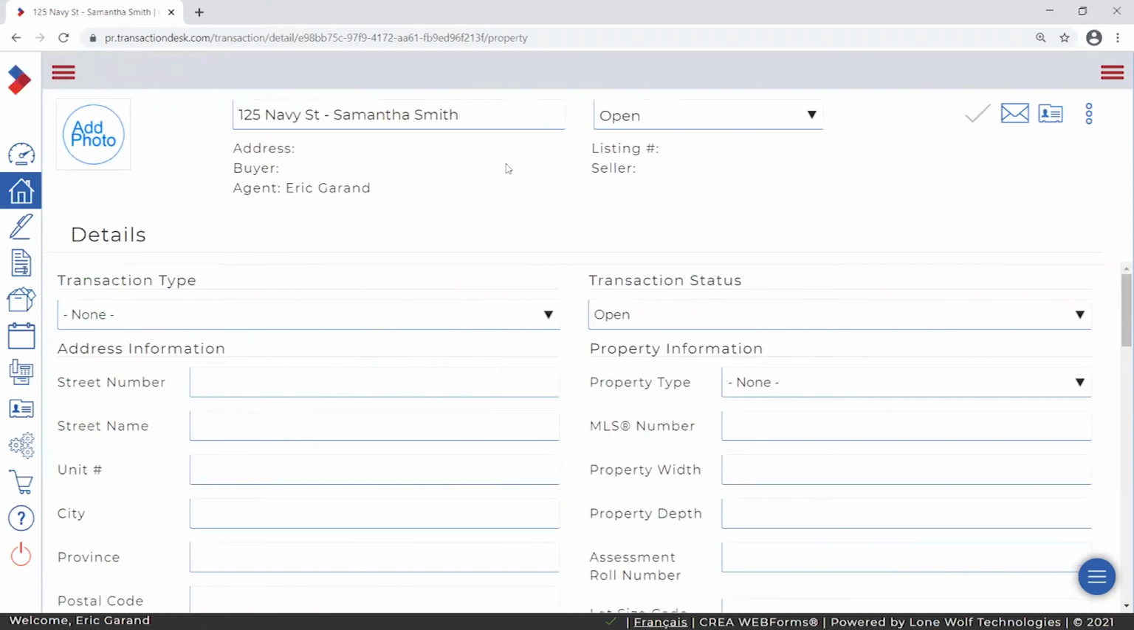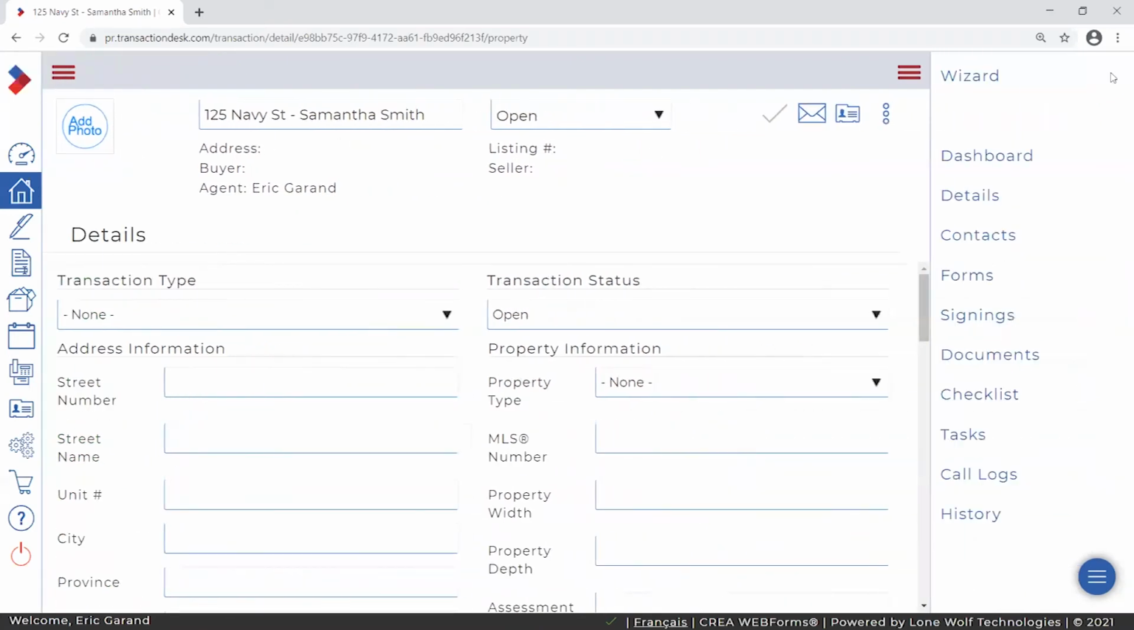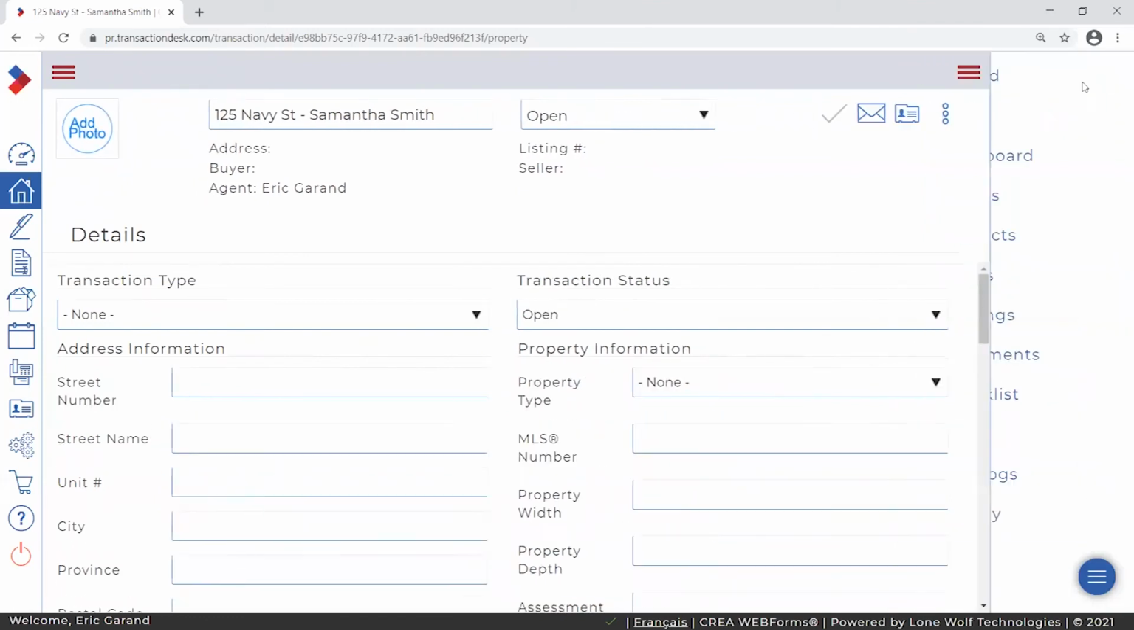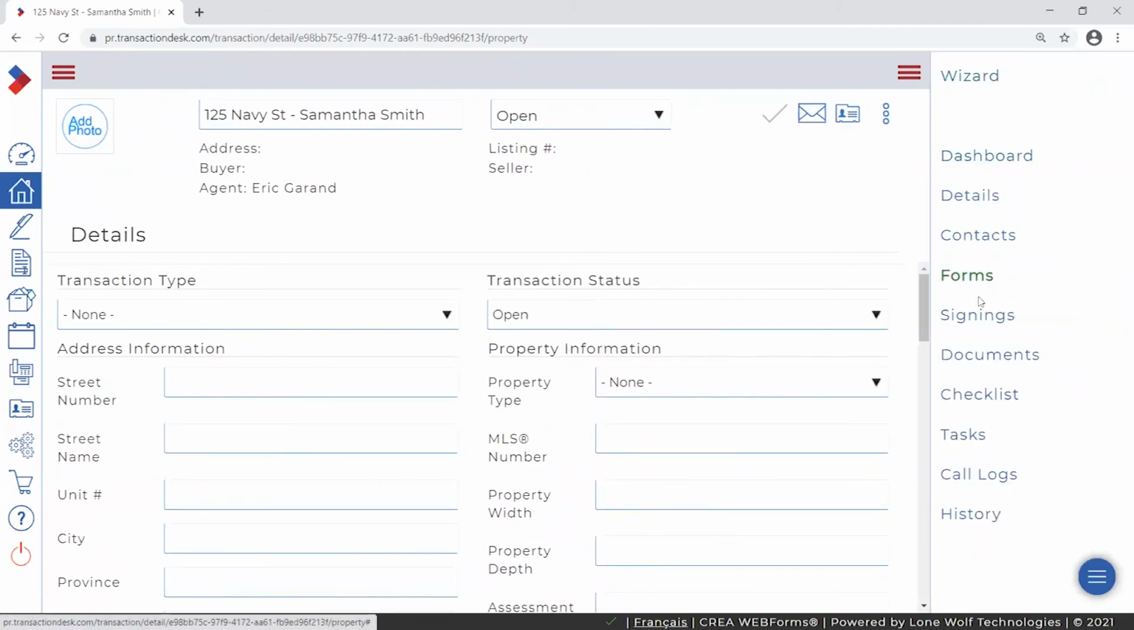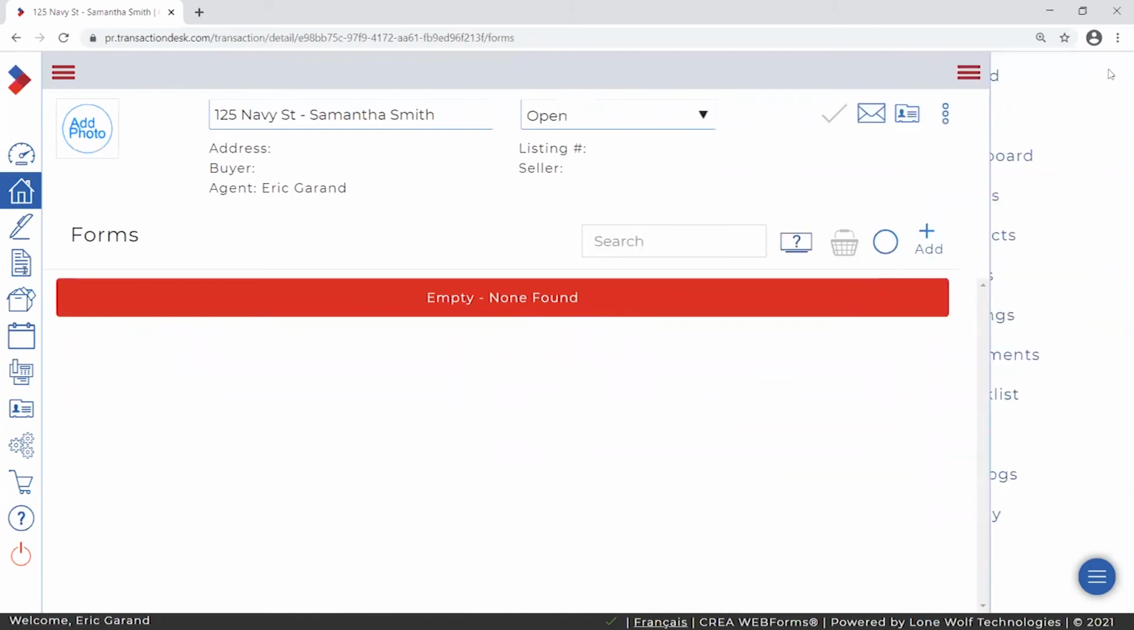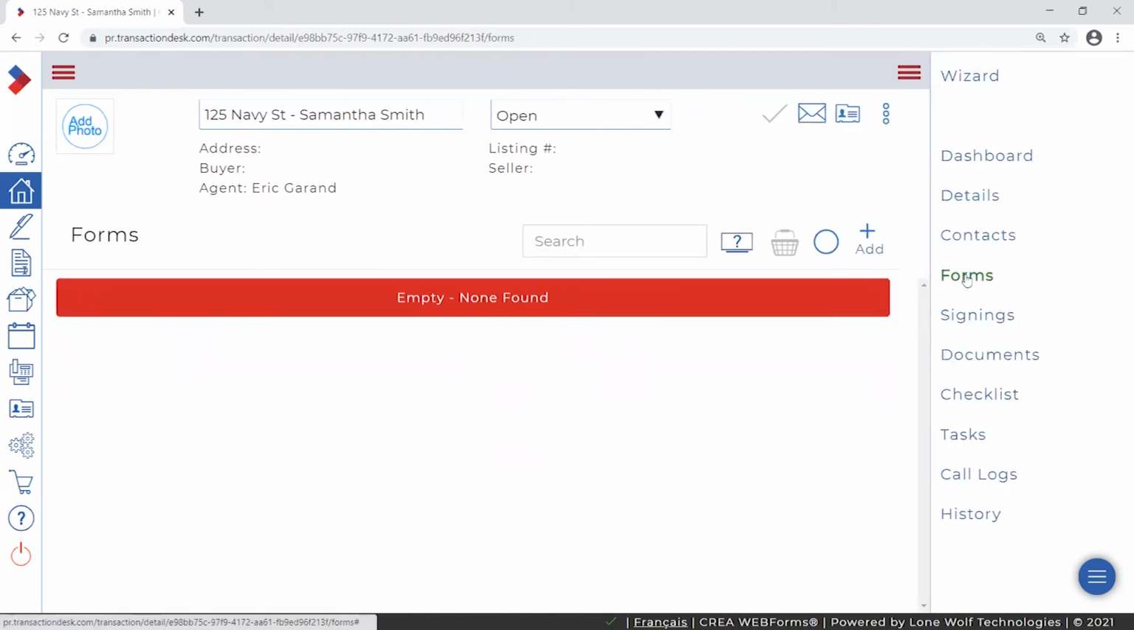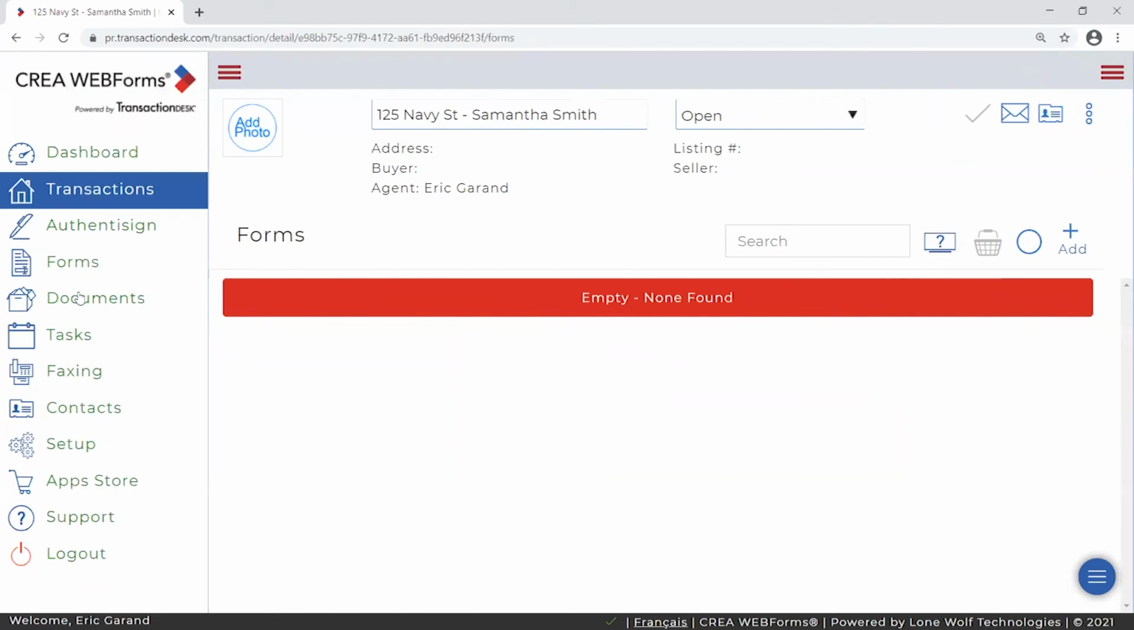When you're in a transaction, however, you get a new menu that pops up on the right. This right-hand menu specifically has to do with the transaction at hand. If I want to look at the forms that are attached to this Samantha Smith transaction, I would click on forms over here. It's on the right. It refers to this transaction. The left-hand side is the overall account. If I want to see the standardized forms, it's going to navigate me right out of this transaction if I click on it, because this is more the overall WebForms.